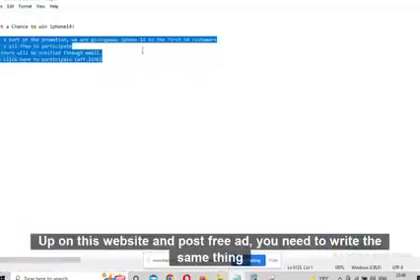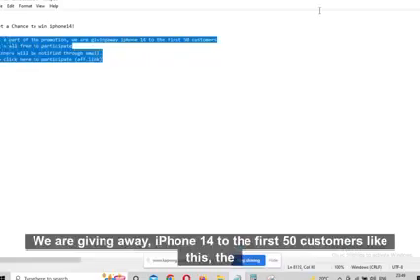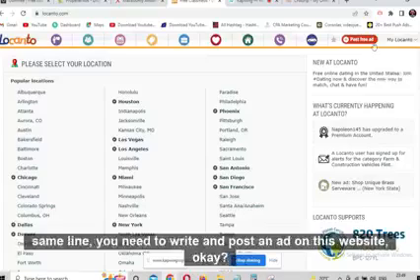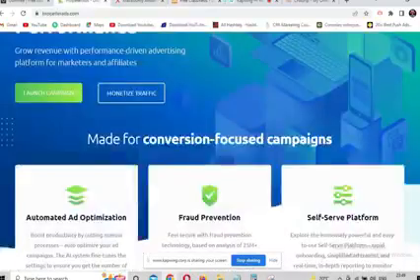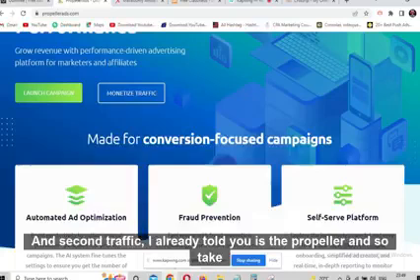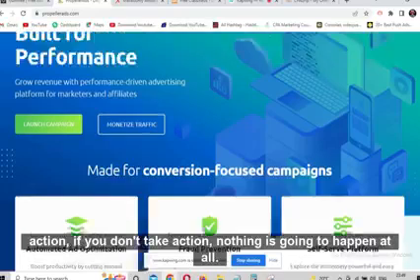You need to write the same thing as it is shown over here. As a part of the promotion, we are giving away iPhone 14 to the first 50 customers. Like this, the same line you need to write and post an ad on this website. And the second traffic source I already told you is Propeller Ads. So take action. If you don't take action, nothing is going to happen at all.